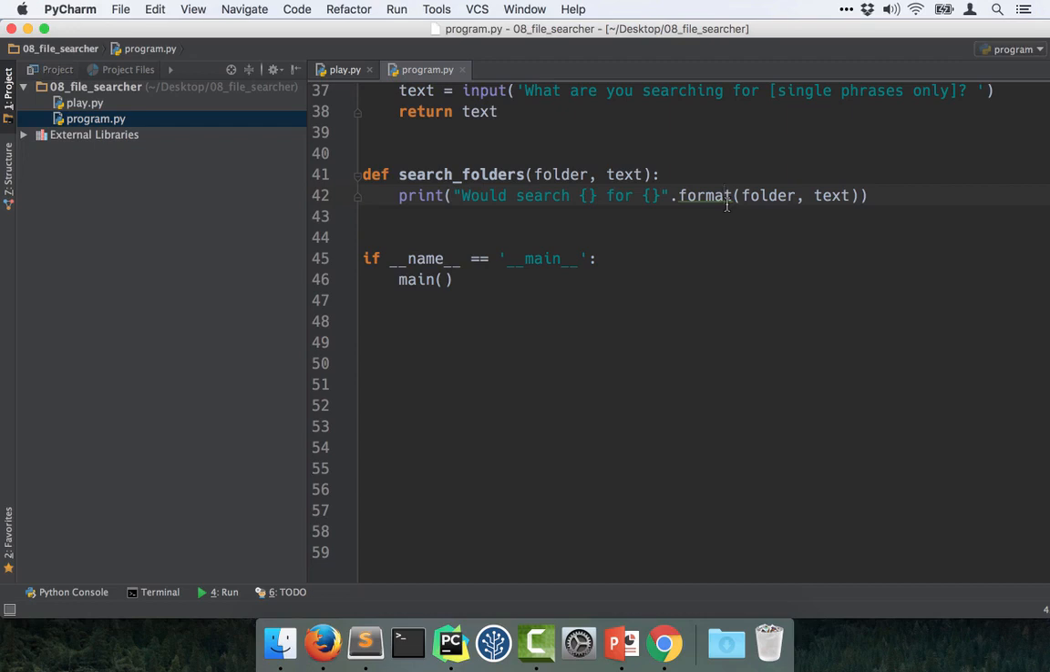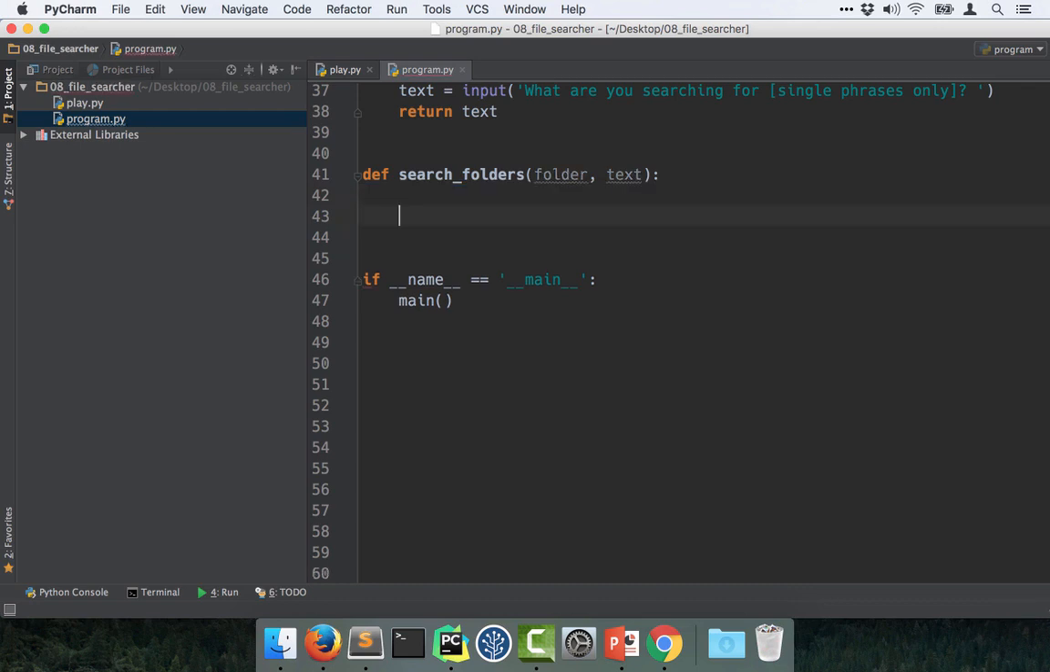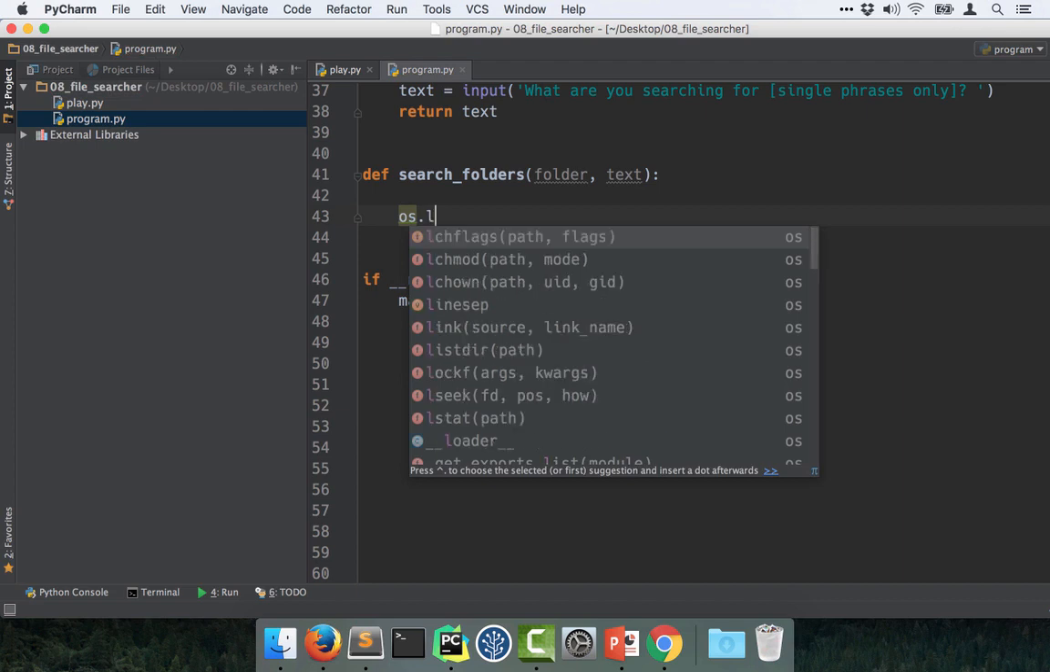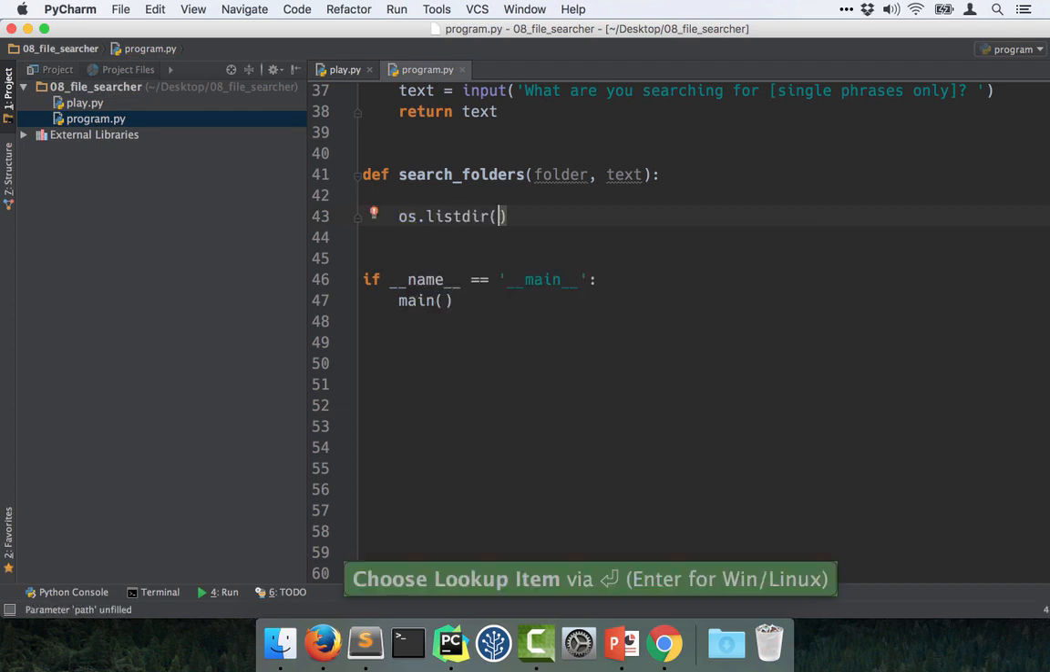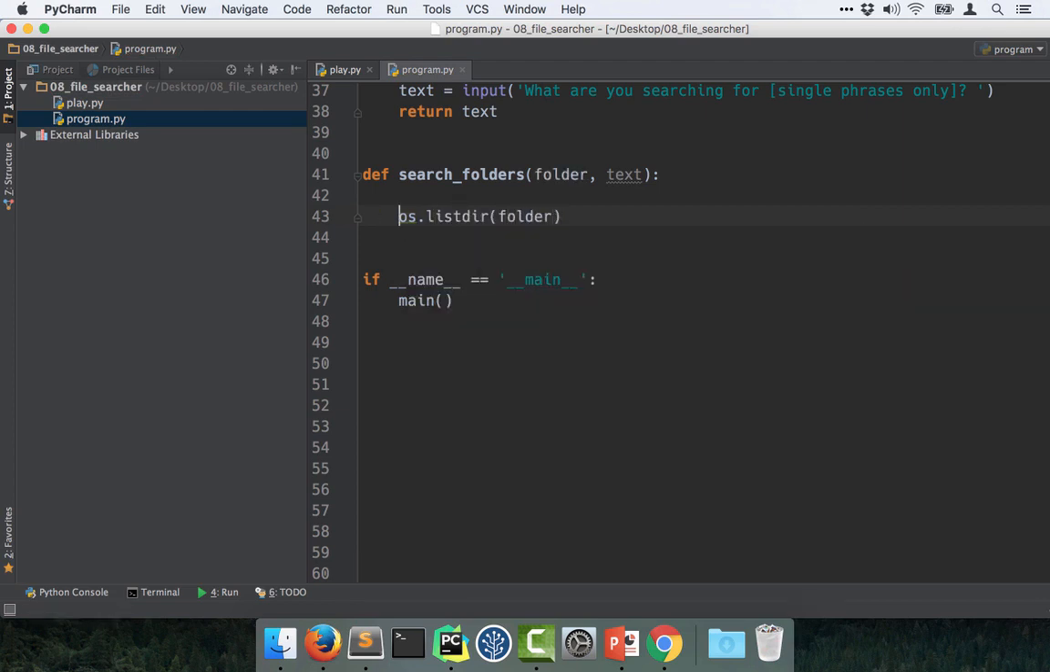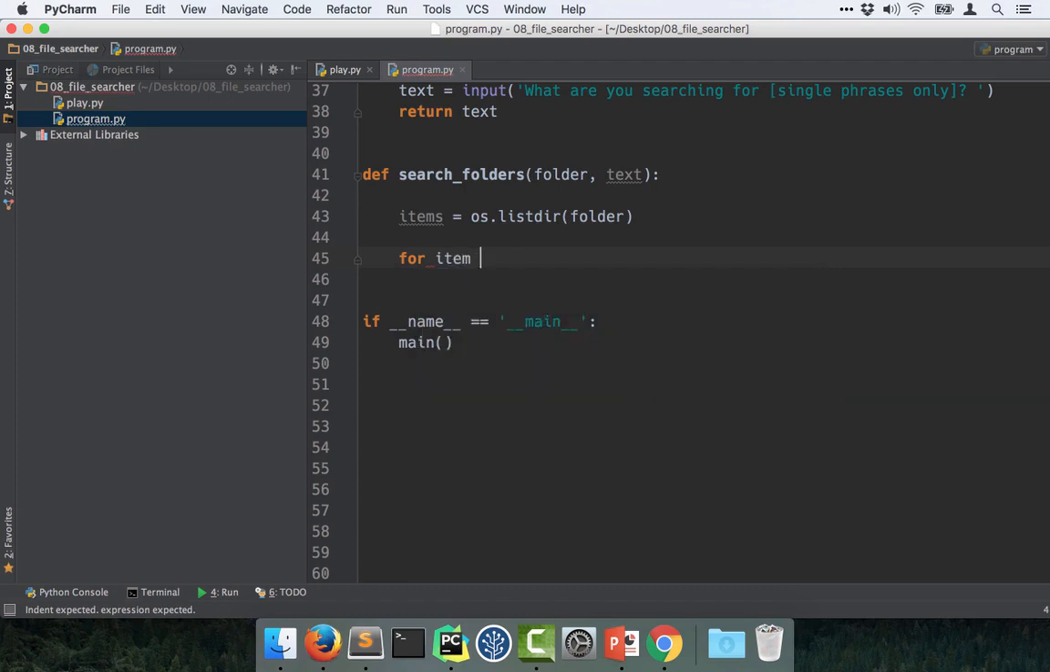Okay, let's implement the actual search. The first thing that we need to do is actually go through this folder and find all the files. So again, our friend OS will help. We can say os.listdir and give it a folder. In here, this is going to return all of the items in here. So let's say items. Notice I'm not calling them files because sometimes they're folders, sometimes they're files. So we're going to do our loop. We'll say for item in items.